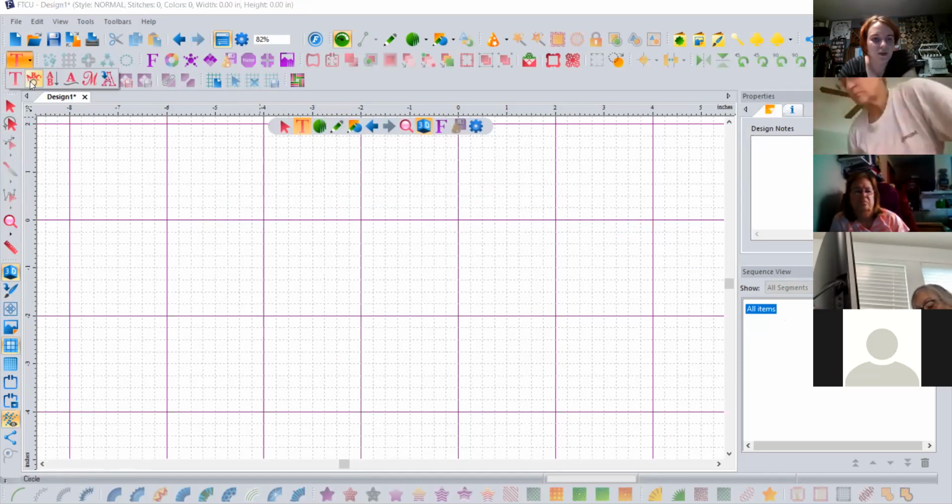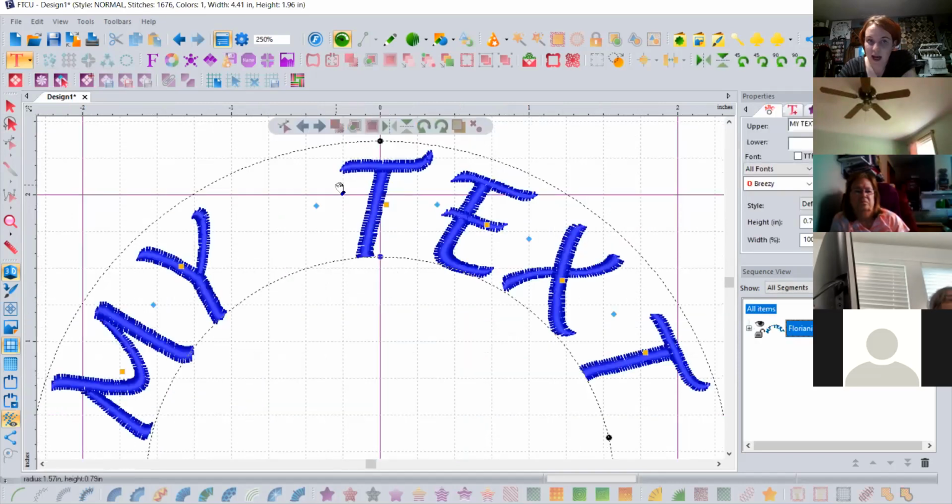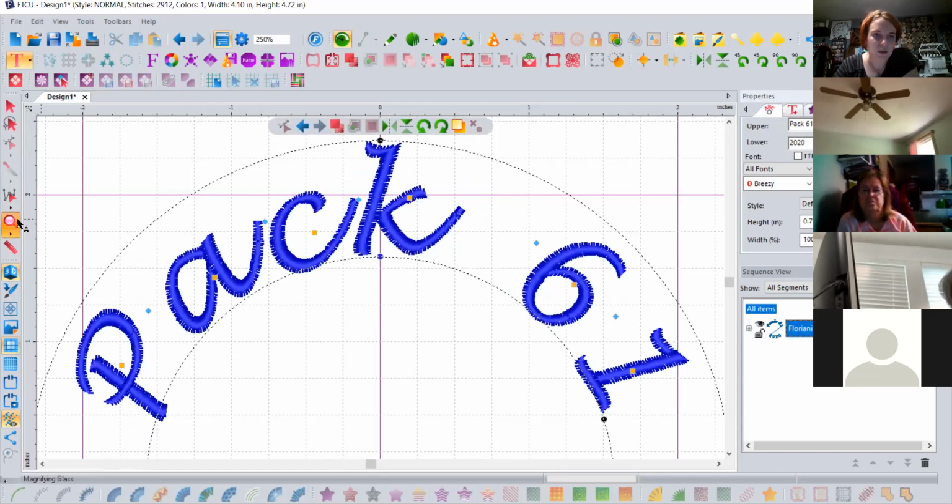And we're going to go into circles. Circles are a lot of fun. I use them a lot on patches. So let's say, for example, we do a lot of Cub Scout events. So I'll say something like Pack 61 and we'll do 2020 on the bottom. And I'll hit apply and we'll zoom out.